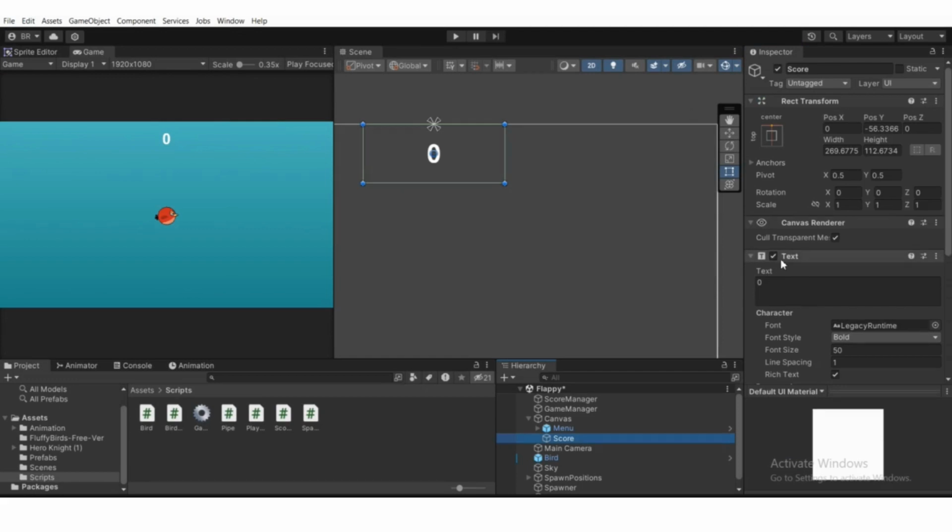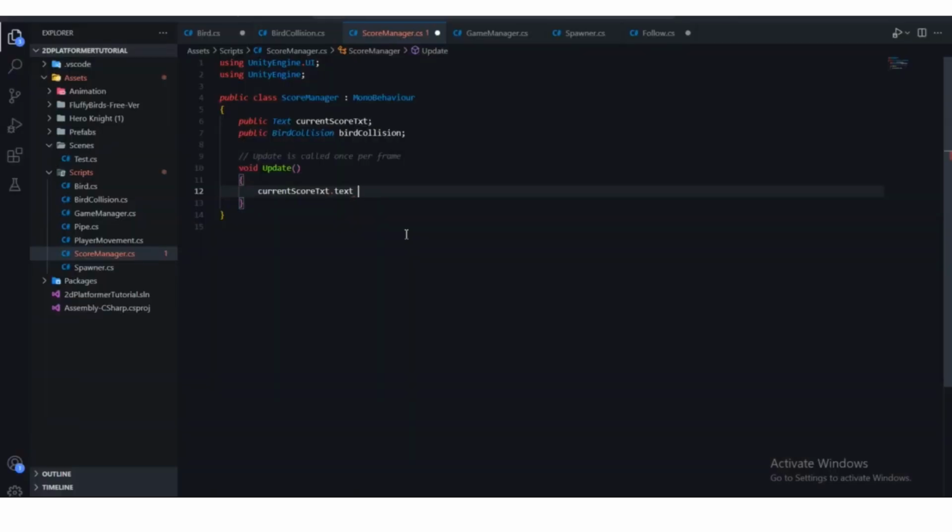As we know, current score will be 0 when we start the game. Okay, the current score will be 0, so the text over here will be 0 because we're gonna set this text directly to our current score. So if we head over to over here, we're gonna set current score dot text directly.